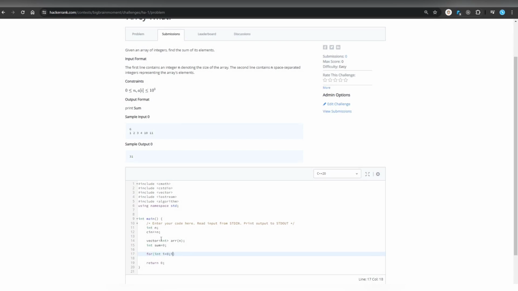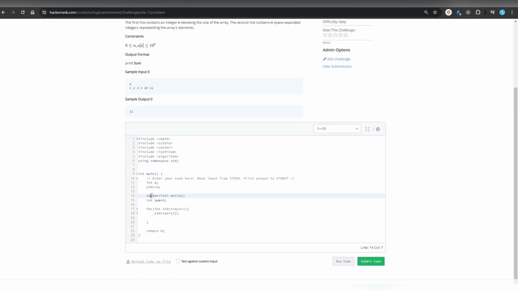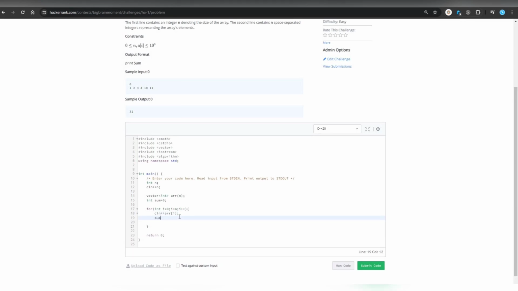So i equals 0, i should be less than n, i plus plus, and then step through the values and save it in the array. The specialty about using vectors instead of just using standard arrays is you can dynamically allocate space there. So you don't actually have to mention the space as such here. You can just use the push_back function to add new elements to the end of the array.